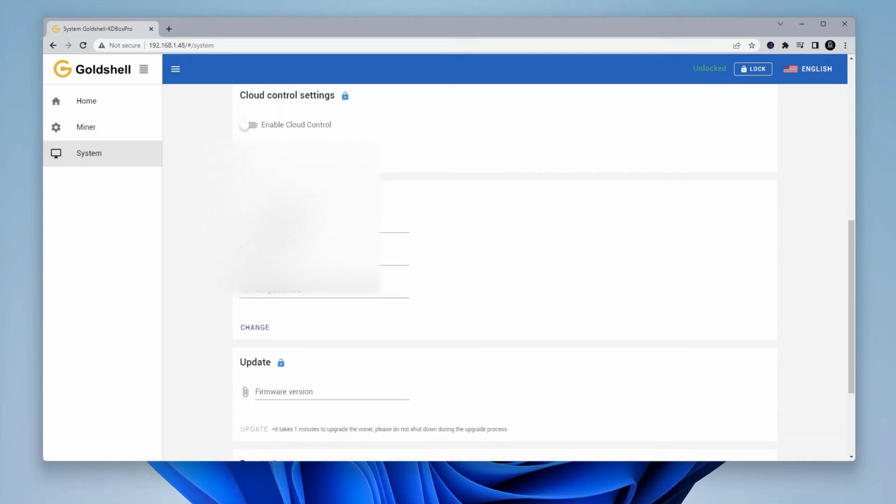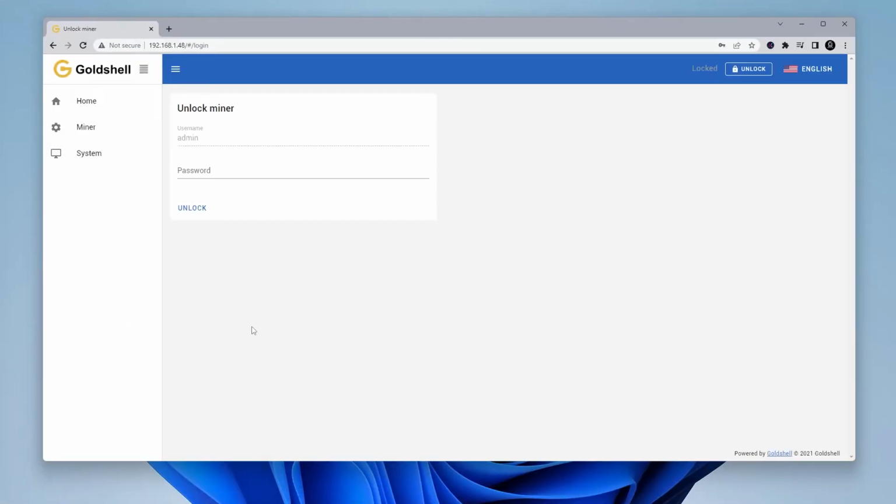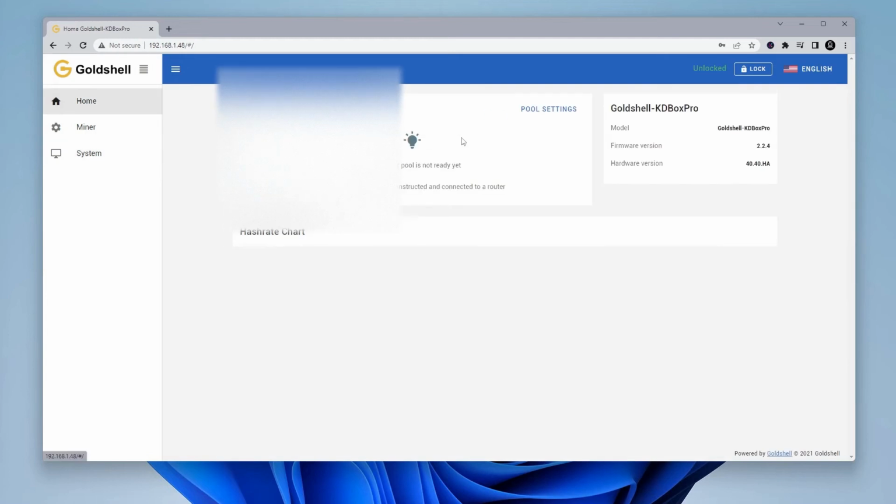I'm gonna scroll down here to the password section and then go ahead and type in the password for this device, which is the default password, 1, 2, 3, 4, 5, 6, 7, 8, 9. And I'm gonna put in my new password and then I click on change. It should boot me out, which it just did. So now I'm gonna unlock the miner using my new password that I just entered in here. There we go, click on unlock and we look like we're good to go. We're back at the main page.